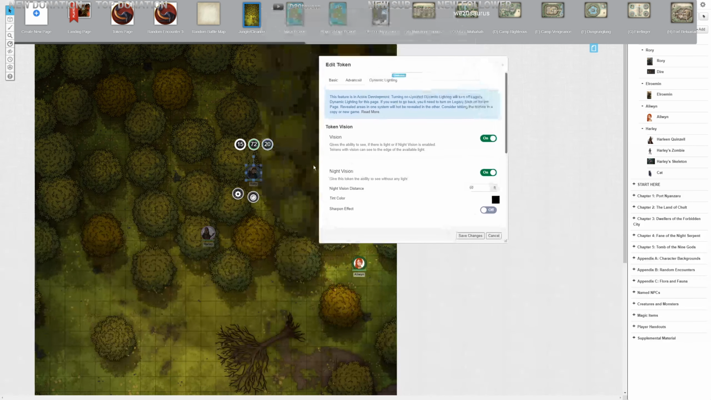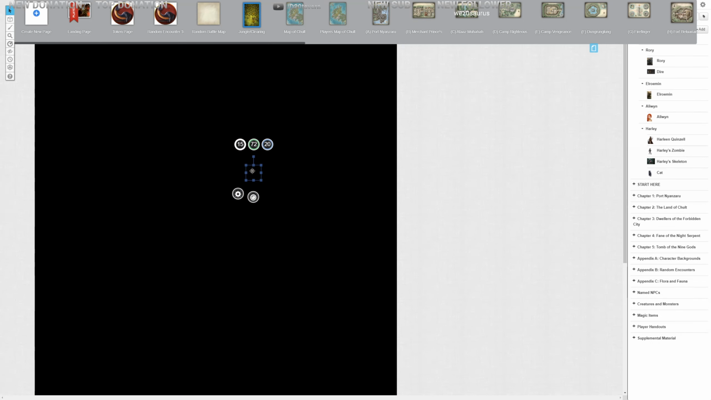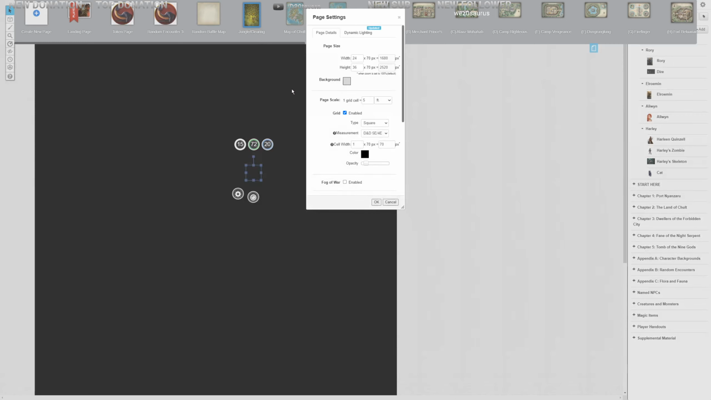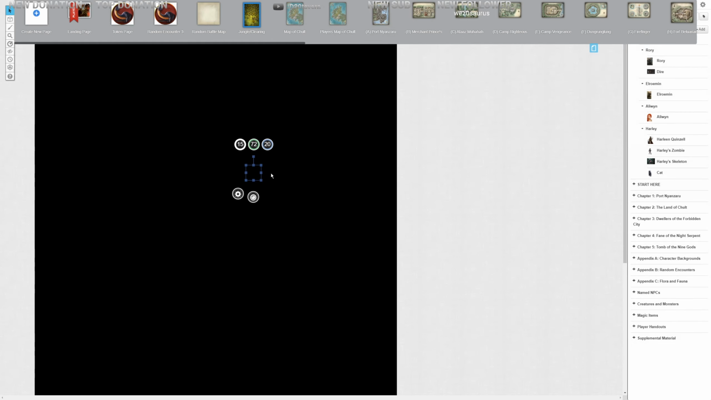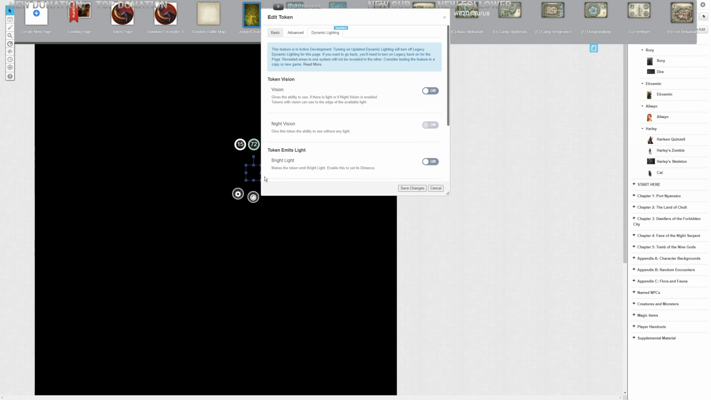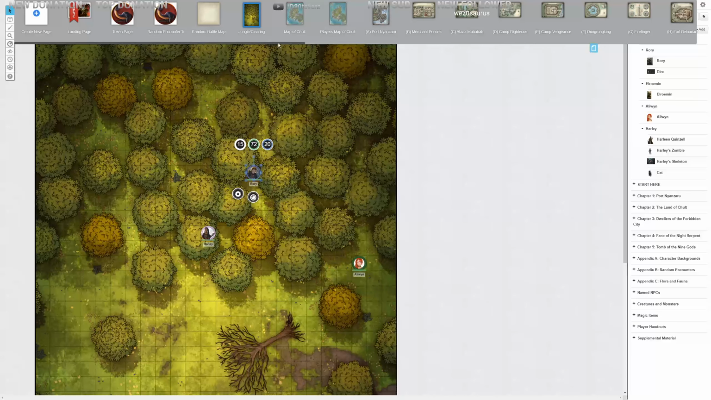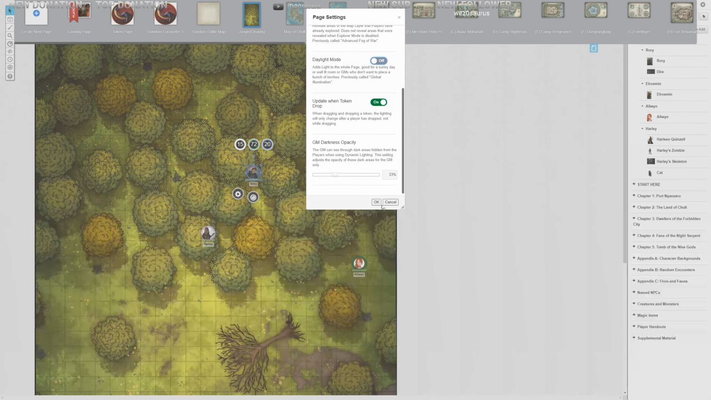So let me show you that real quick. So we're going to take vision off of Rory for a second. I know what her night vision is anyway. Click Save Changes. Now I go to Rory and Control L. Rory can't see anything. Even if I go to dynamic lighting and turn on daylight mode, Rory still can't see anything because the token doesn't actually have sight. So we need to make sure she has sight. Night vision 60. All right. Let's turn back off daylight mode.